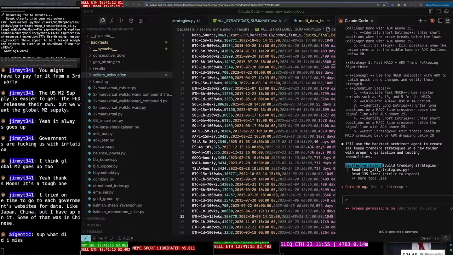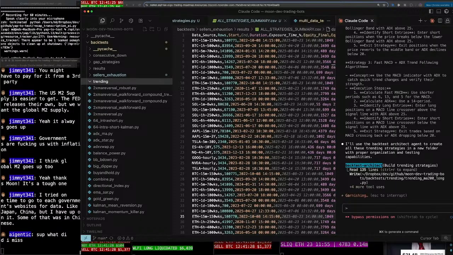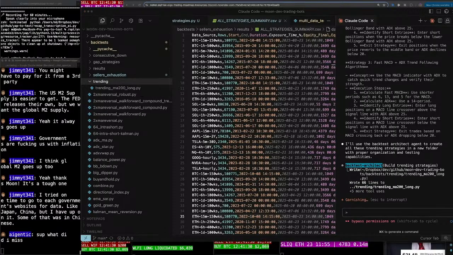I'll use the backtest architect agent to create all these trending strategies in a new folder with proper organization and testing capabilities. Dude, this is the future. This is the current. You're living in the past if you're not using subagents like this, dog.